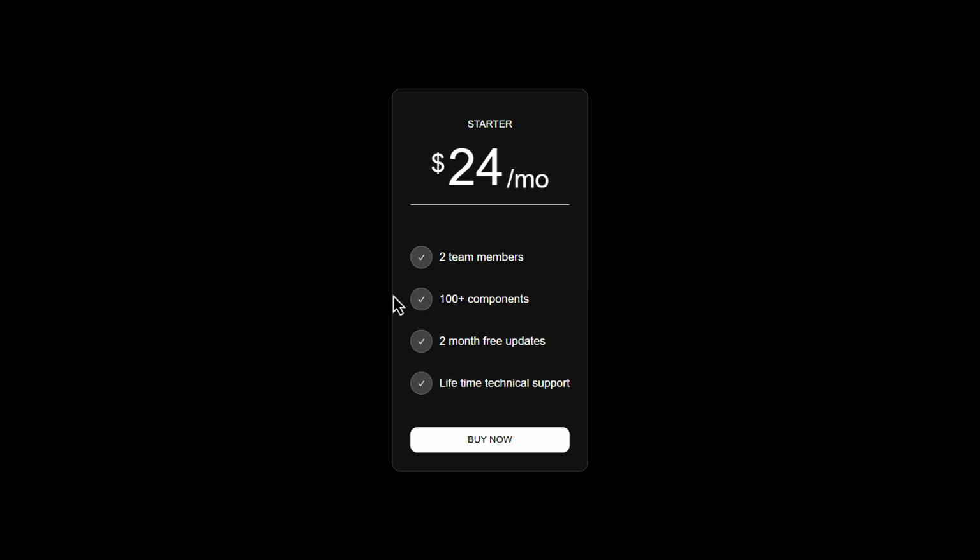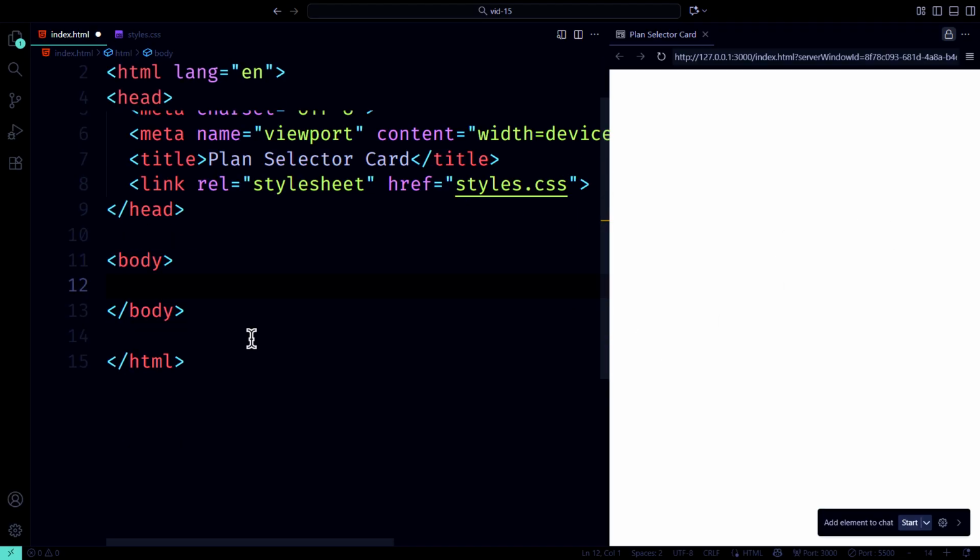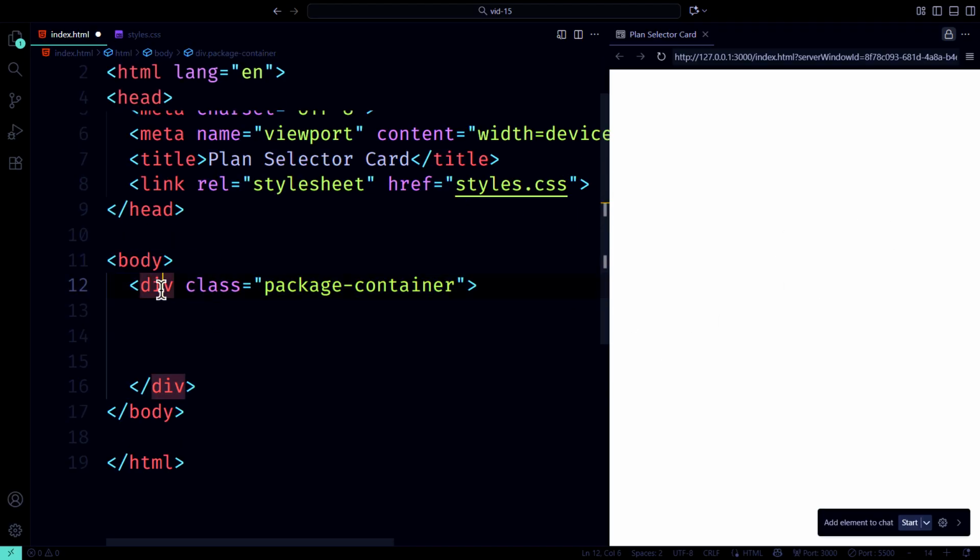So let's dive in. We're going to start with the HTML file first. We start inside the body element. This is where all visible content on the page will live. The first thing we add is a main wrapper div called package container. This container is going to hold the entire pricing package.